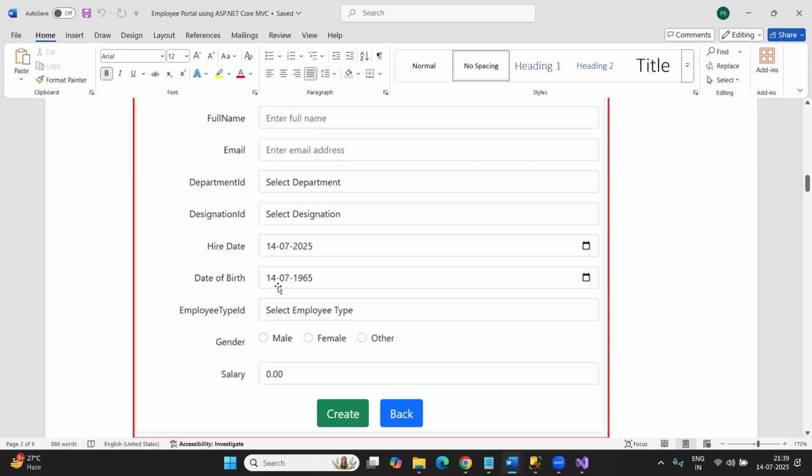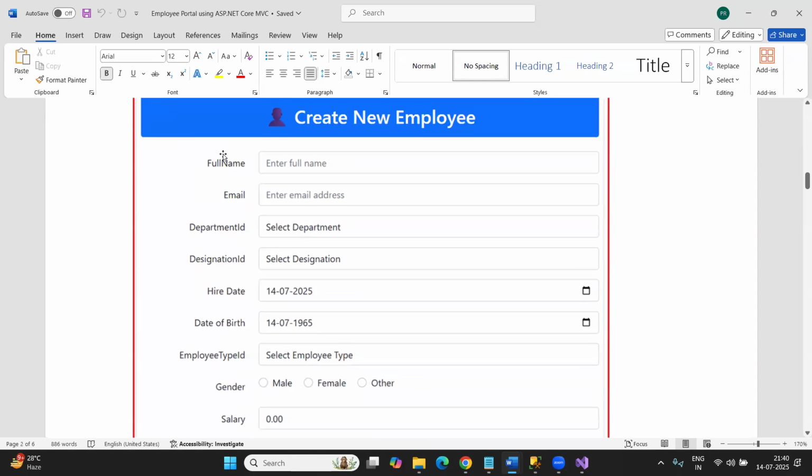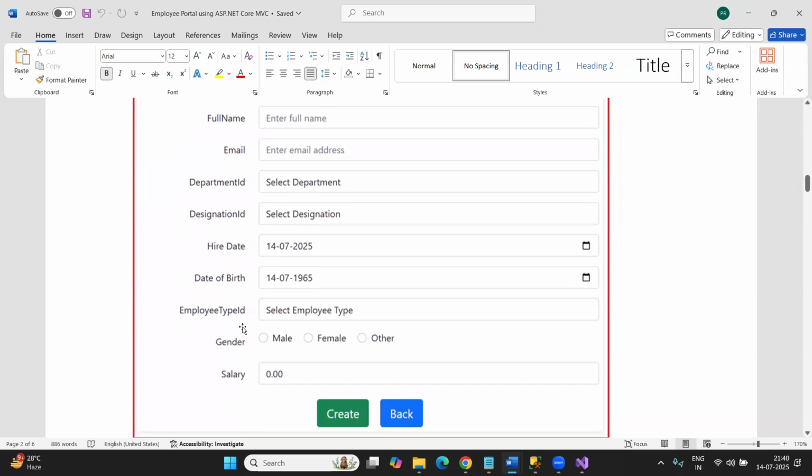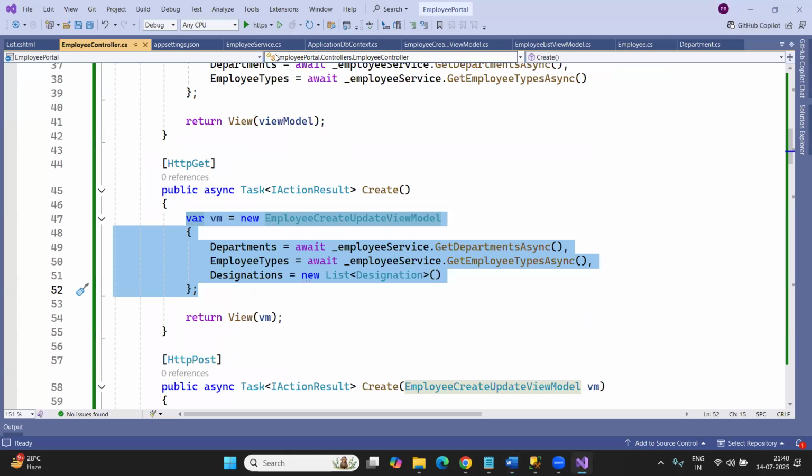Hire date and date of birth are fine. And this employee type ID, sorry, this department and employee type drop-down list value I need to provide. Based on the department ID, I need to provide the designation. And here, guys, remember two things I need to make you understand. This full name, department ID, designation, employee type ID, does it make any sense? Or can we provide some better naming convention?